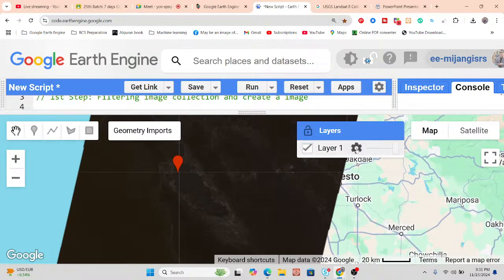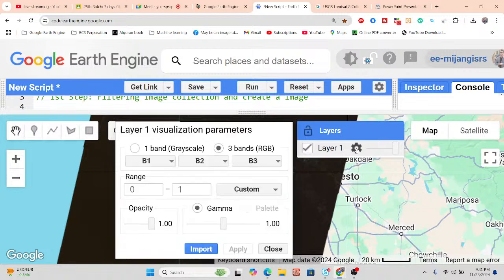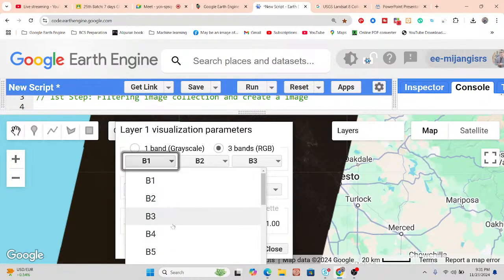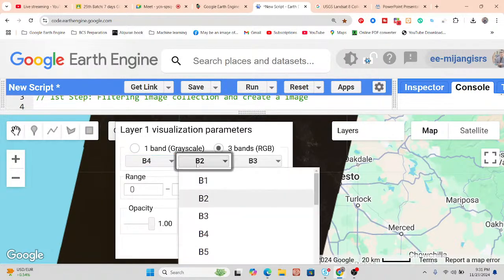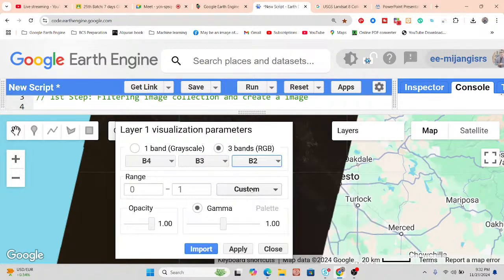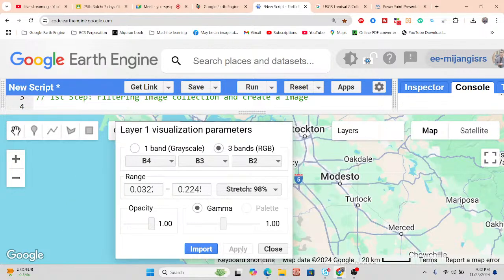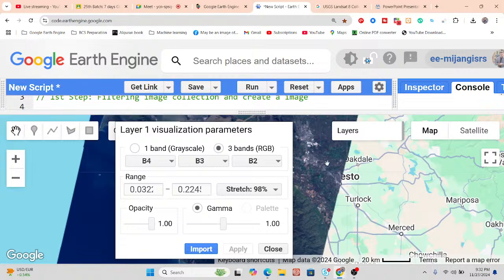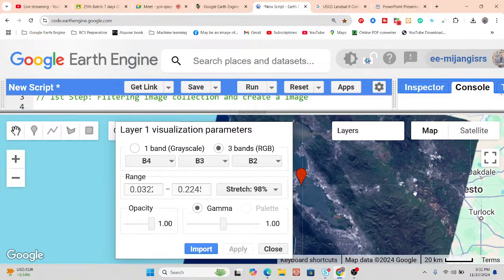So just click on here, and I want to apply bands red, then green, and also put here the blue, and then custom stretching 98%. So now just apply. So now it added the true color composite. Okay, we can easily find out this type of imagery.